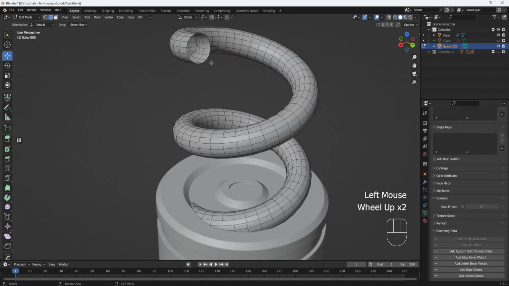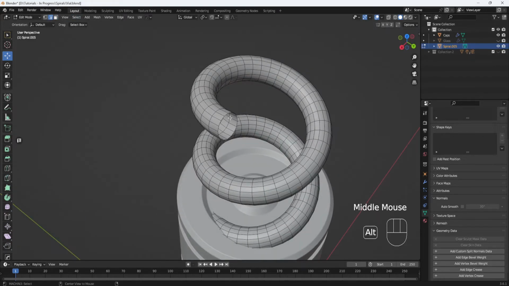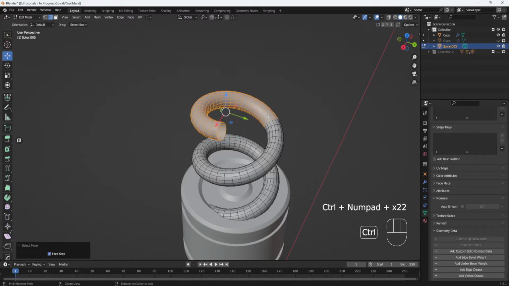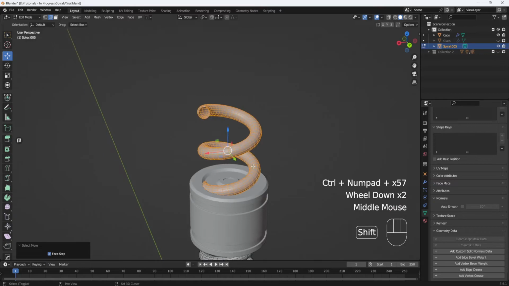And I'm going to select this edge loop here at the end. And then I'll hold down the Control key and hit the plus key on the number pad about 100 times until I get all of these sticking out the end.